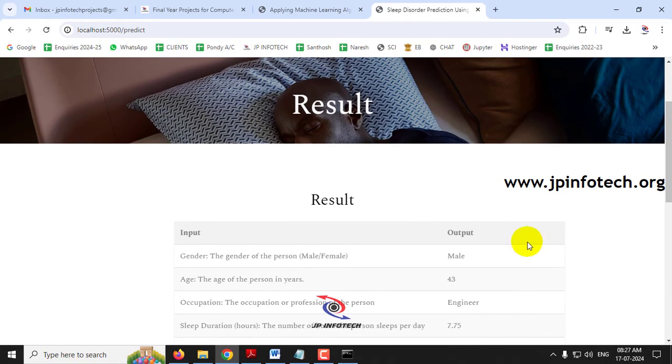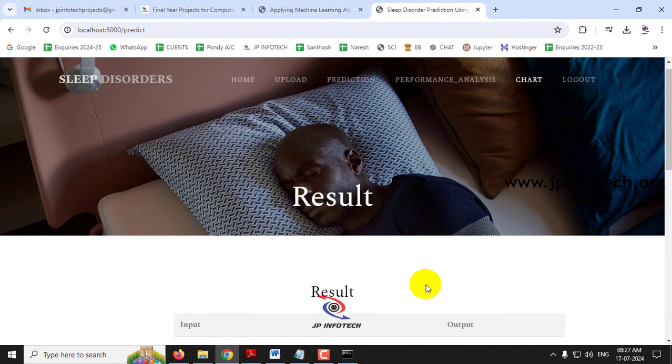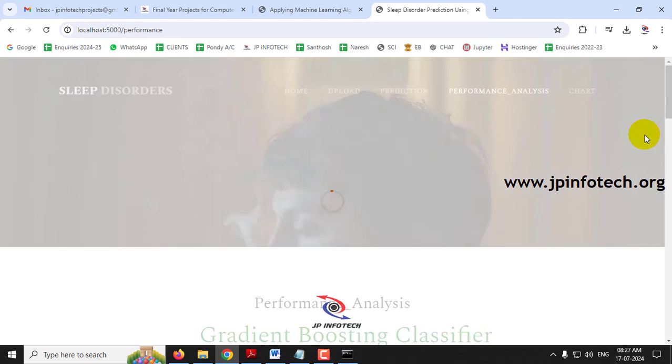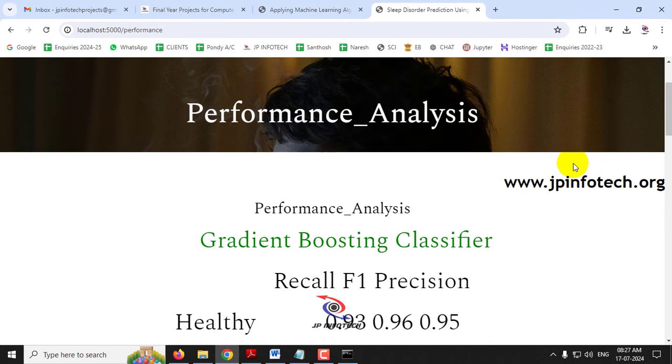In this way you can check the other cases that are available in the test or the trained dataset with both the models, and verify them. Now let me move to the next part, the performance analysis part. Once you click this performance analysis part, it will navigate to the performance analysis.